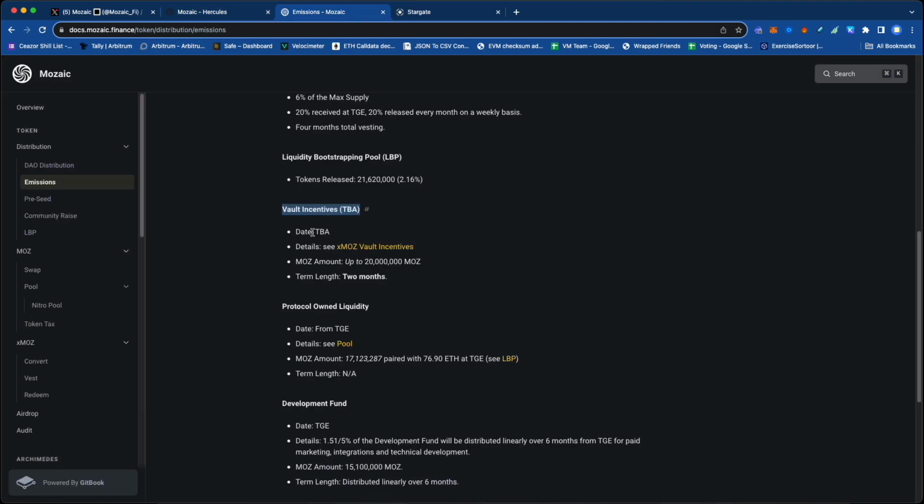However, it does say in the docs that there is to be some inflation to incentivize vaults for 2 months. I don't know if that 2 months is up or if it hasn't happened yet. So that's something you'll have to dig a little bit deeper into and ask.